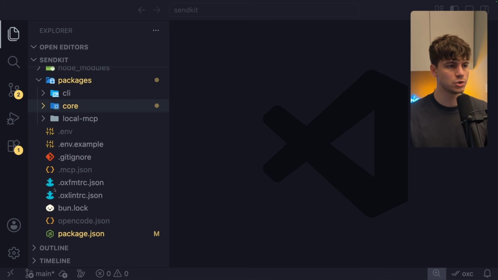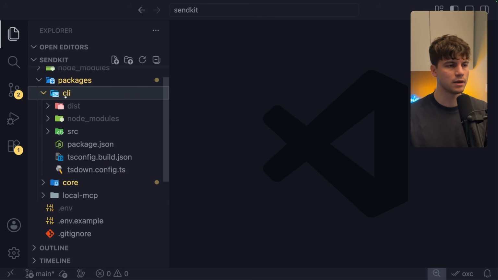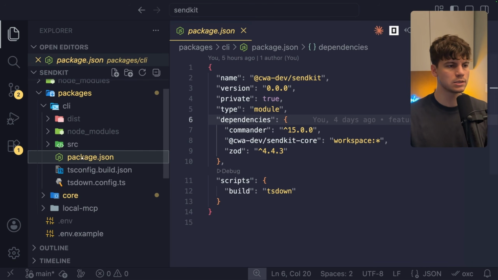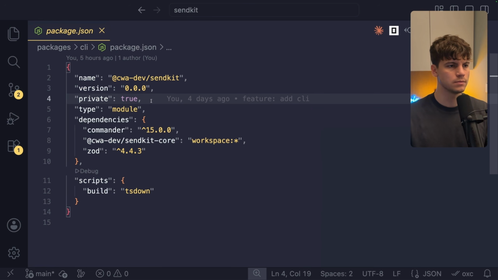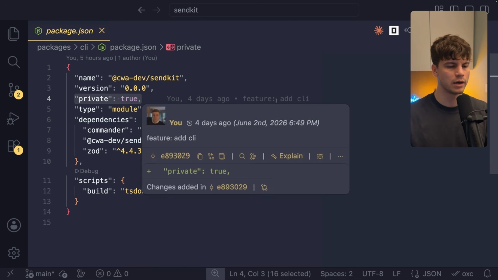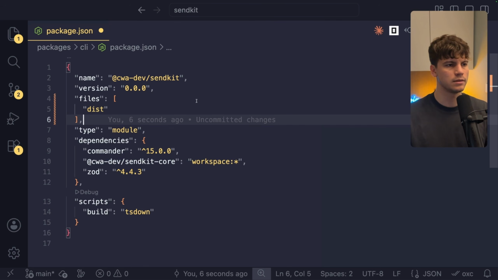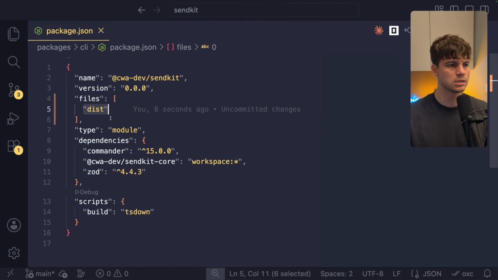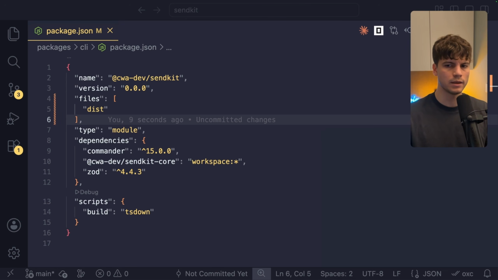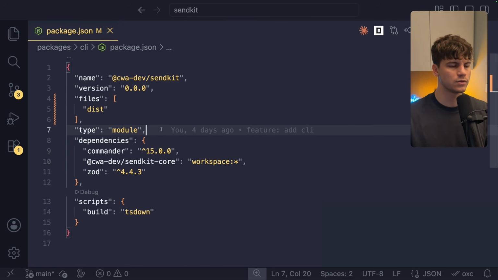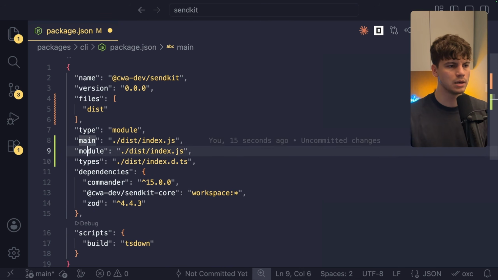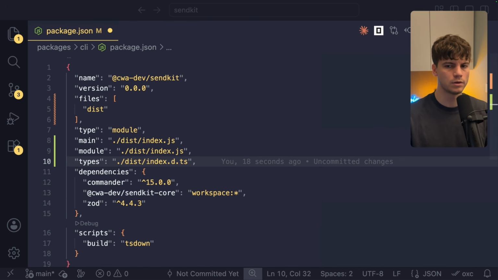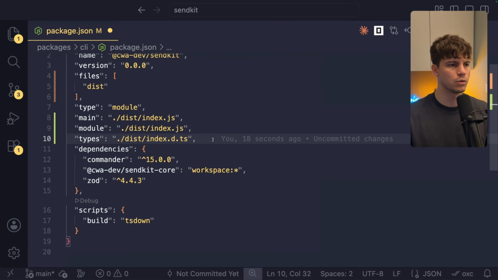So now that we've published the core package, let's go ahead and publish the CLI package. Let's go inside of the CLI package JSON. Let's go ahead and remove the private flag. Let's go ahead and add the files property to once again be this. Then let's go ahead and once again, after the type module, add our main module and the types all to read from the dist folder. And let's go ahead and modify our exports.